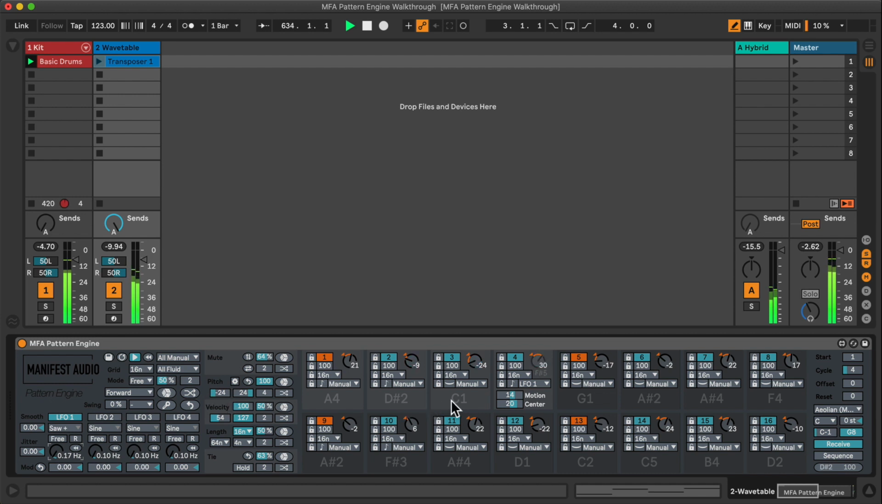So the first 3 steps remain static. The 4th step is controlled by that sawtooth LFO that's moving in an upward direction. And of course, I can transpose all of this together manually with this slider here.